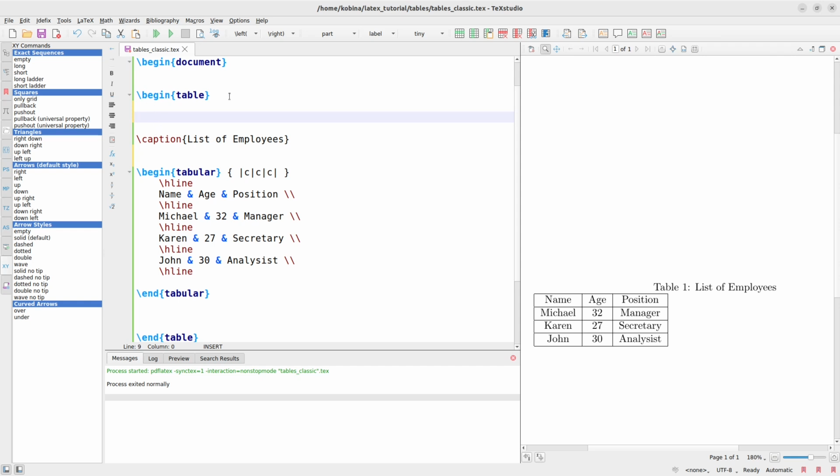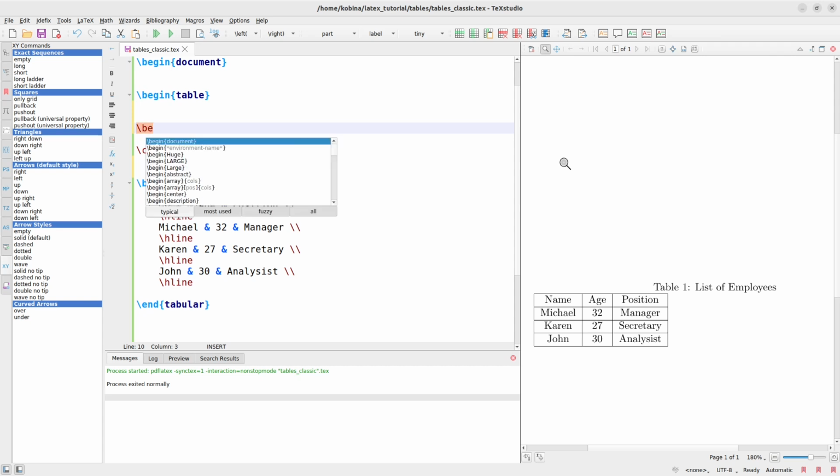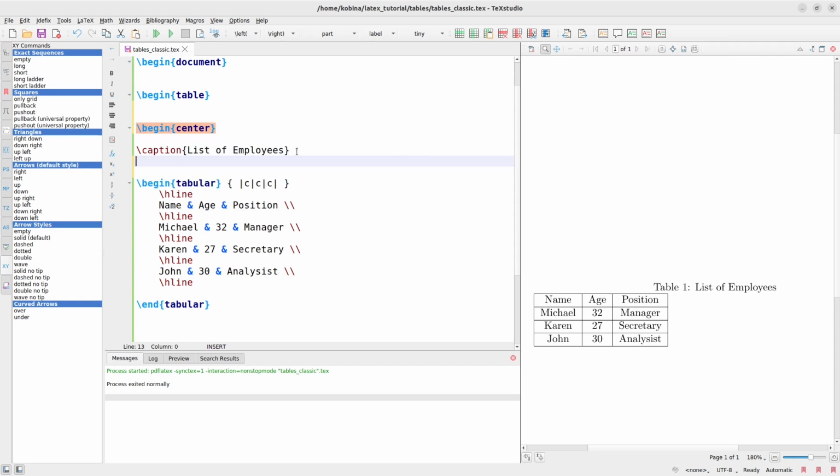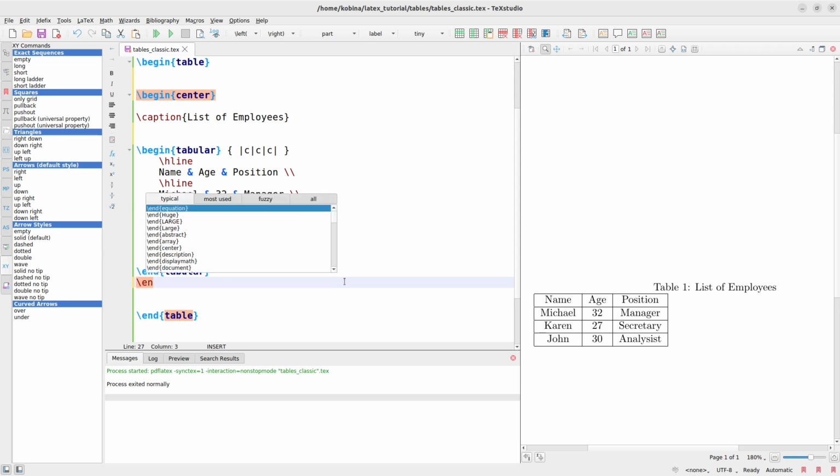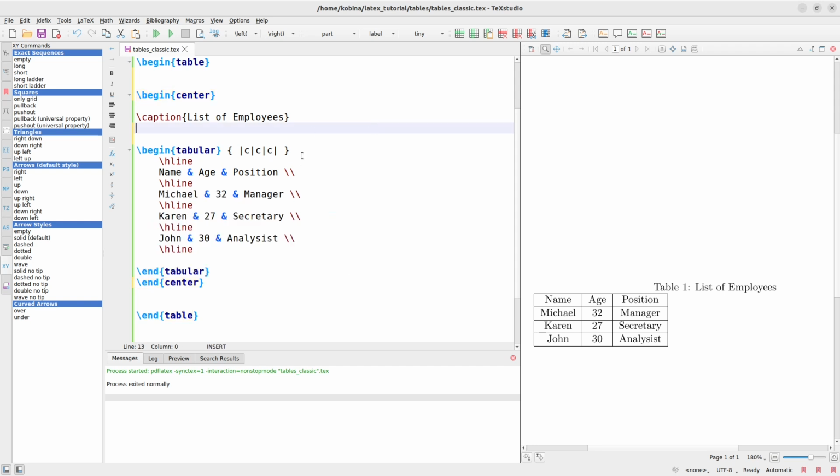So just after the main table environment, what we are going to be doing is to say \begin{center}, and then caption, tabular. They are all supposed to be within that block. So that means the \end{center} should be coming after the tabular. So we say \end{center}. This is what we should have.